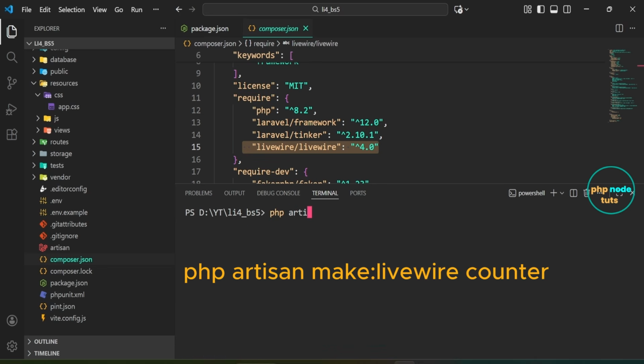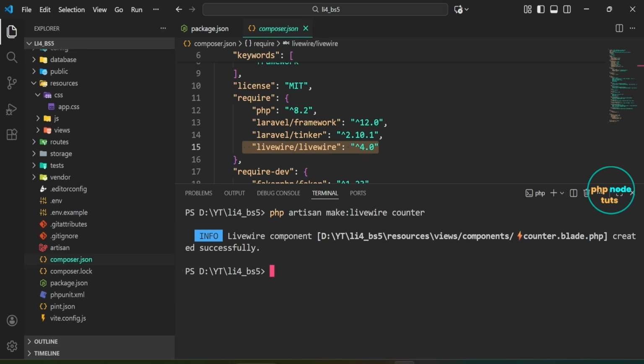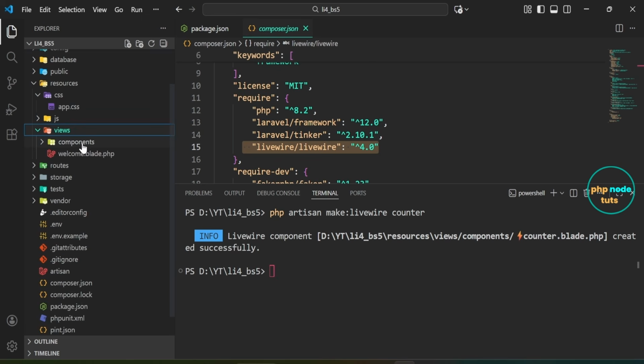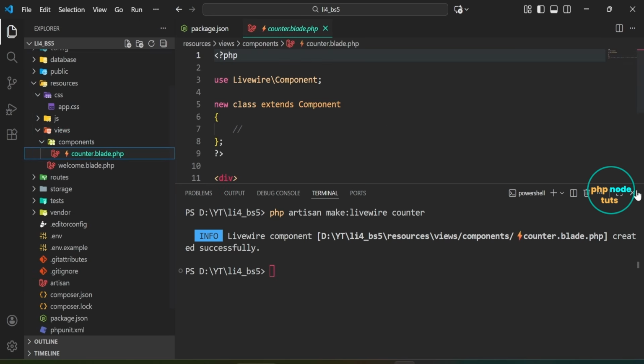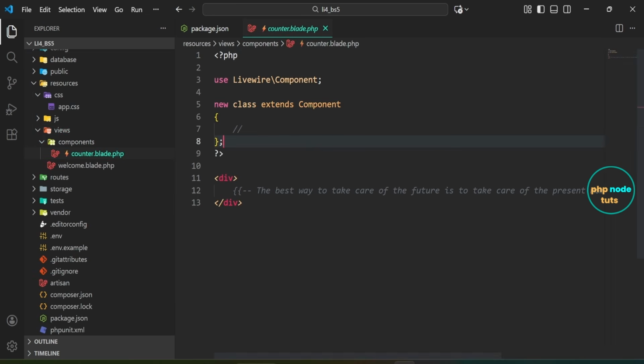Now, type the command php artisan make:livewire counter and press Enter. This command will create a view-based counter component inside the resources, views, components folder. The counter component has been created. Open the resources, views, components folder and you will see the counter component with the high voltage emoji.